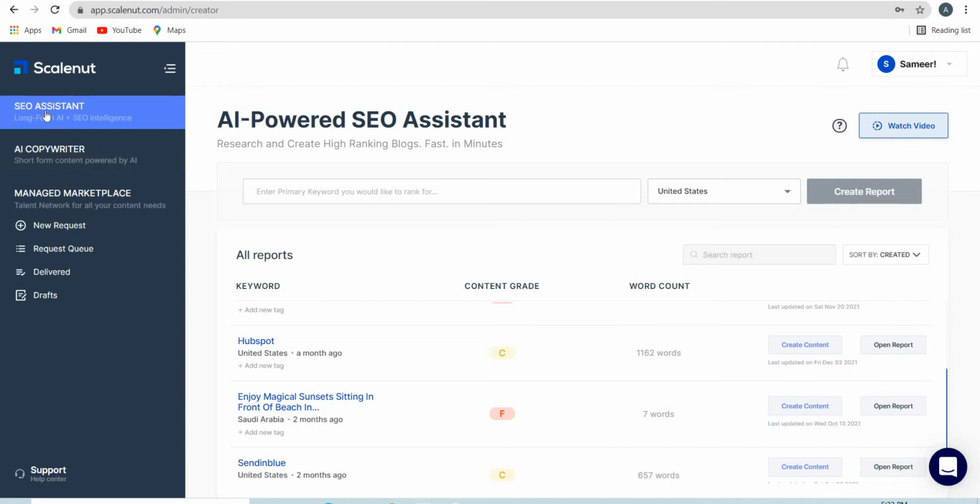In this video, I'm going to be discussing the SEO Assistant feature, which is the long form AI. It is suitable for copywriters and content writers who like to write very long blogs or articles. So this is the second function of Scalenut. It provides a comprehensive solution for managing your online presence with research and content writing.